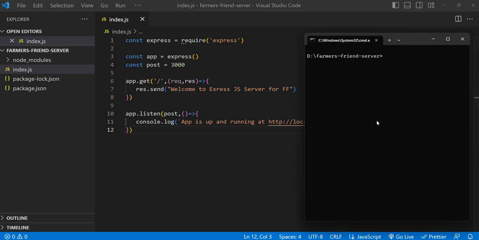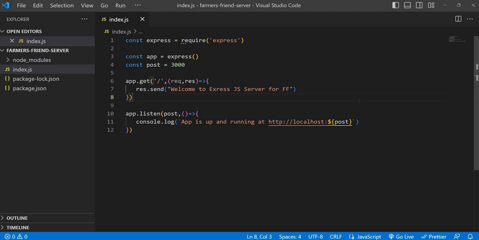Right now we are using the index file, right? So just run the index.js file, or even without mentioning it, it will consider it a JS file. The app is up and running at localhost:3000. Just click on that URL. Oh, you see, we got the response: Welcome to Express.js server for Formats Friend. Yes, we have done it. We have created our first web server. Maybe we already did a first server with the HTTP module, so you can call this the second simple web server, with Express.js.